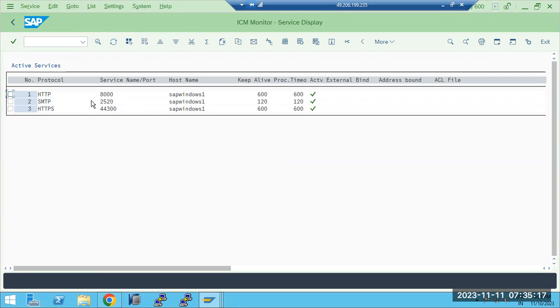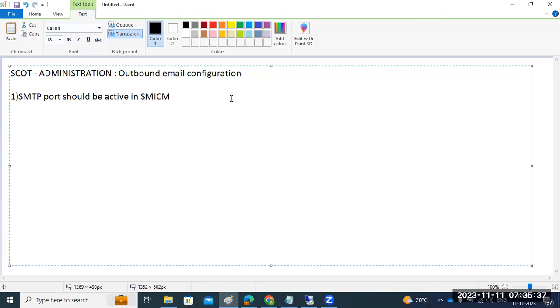Normally the port will come up with 25, which is the default port number. 80 is the HTTP port number, and 443 is the HTTPS port number. These are all the SAP standard port numbers. So the ports should be active in SMICM.